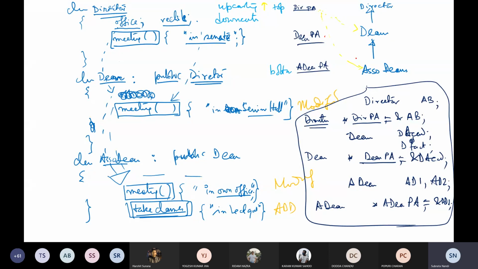However, the reverse is not true. A director level person's address, you cannot downcast it to a dean level and say that okay, you should handle it. This is not allowed. This is somewhat undignified kind of thing. So that's why downcasting is not allowed, but upcasting is allowed.